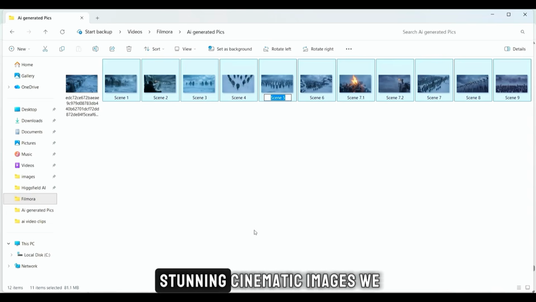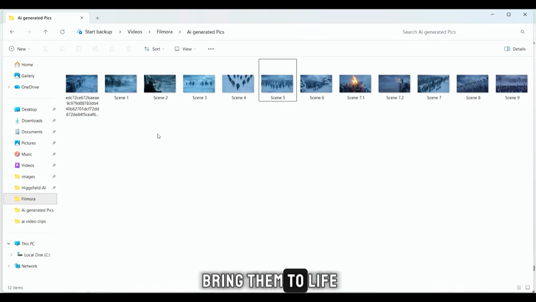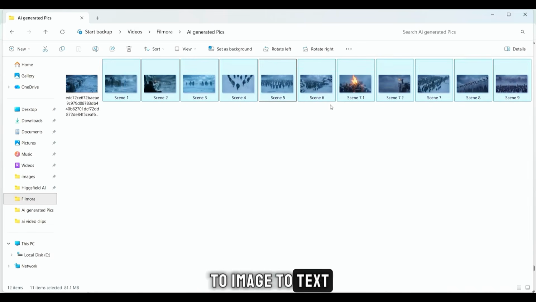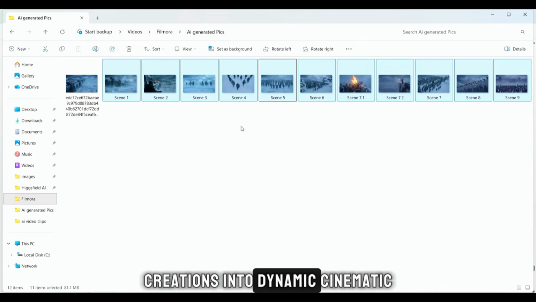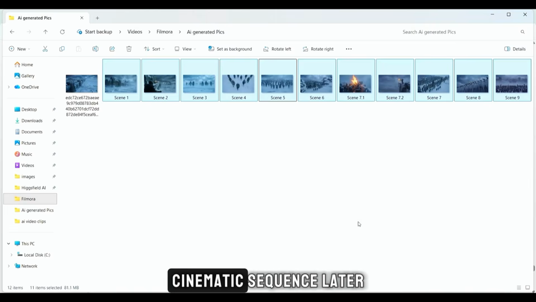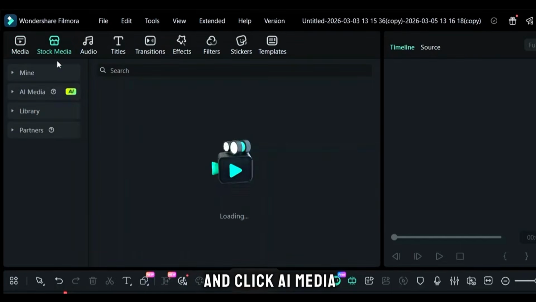Here are all the stunning cinematic images we generated using Filmora. Now it's time to bring them to life. We're moving from text to image to text to video, transforming static creations into dynamic, cinematic scenes that feel alive. I've organized all the images scene by scene, making it much easier to combine and encapsulate them into a seamless cinematic sequence later. I'll open Filmora, then go to Stock Media and click AI Media.